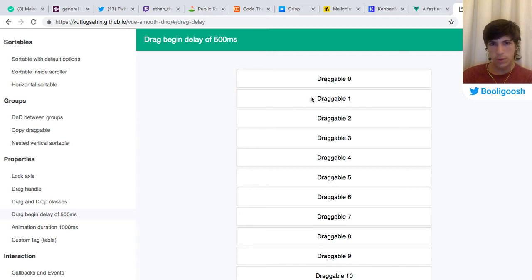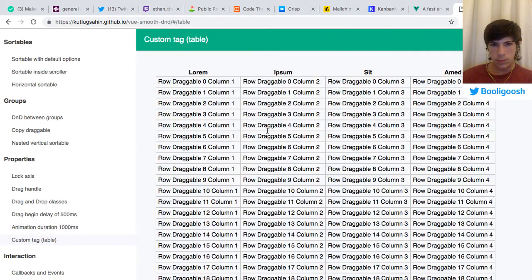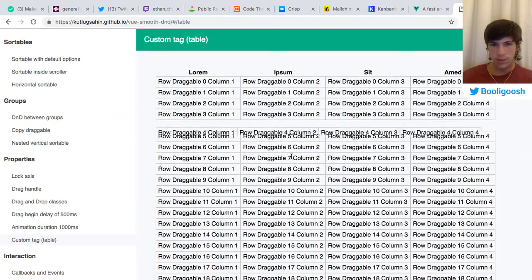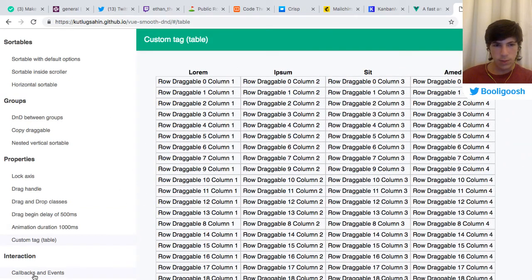Well, that could be very useful for mobile, having that small delay there. Because on mobile, you have to kind of see when it's scrolling and stuff. Whoa, okay. This is pretty cool, I think.